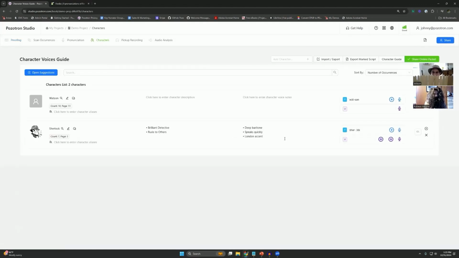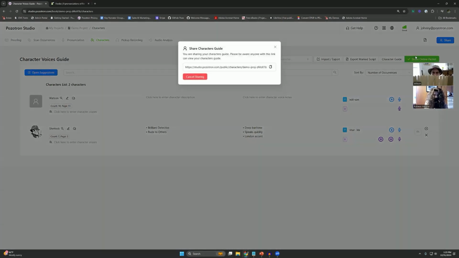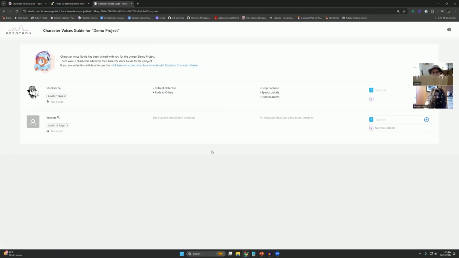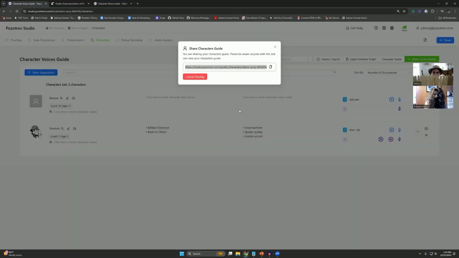Besides that, the character guide has the same collaboration tools, so you can share the project with anyone. You can also share a read-only version for the pronunciation guide and the character guide, which I didn't show you here. This just creates a URL. If I copy this and go to this web page, this will be a read-only version of the character guide. So you can send this to your author, you can receive this as a narrator from them, or just have a read-only version of this data.